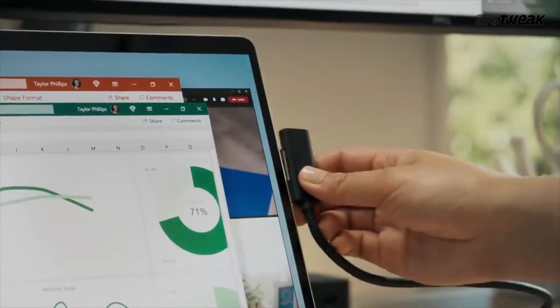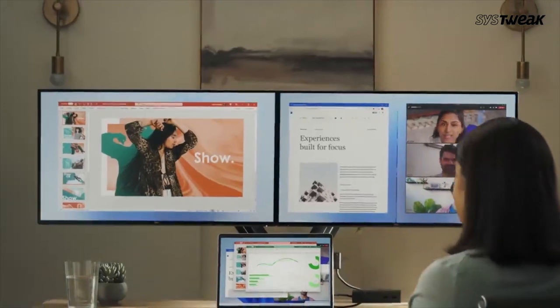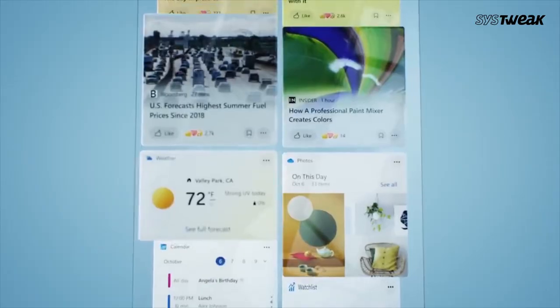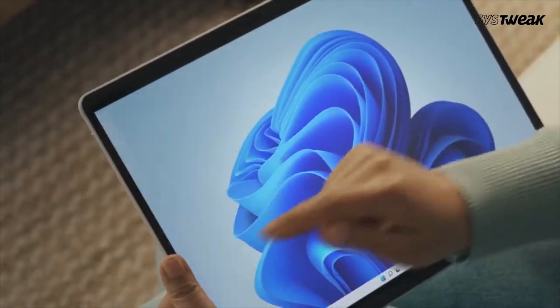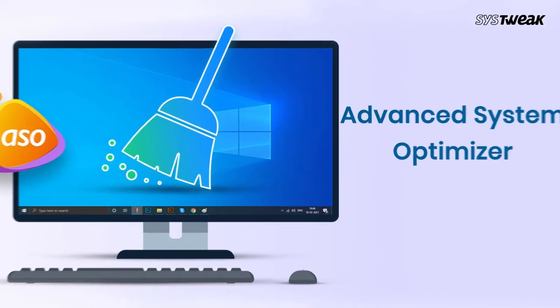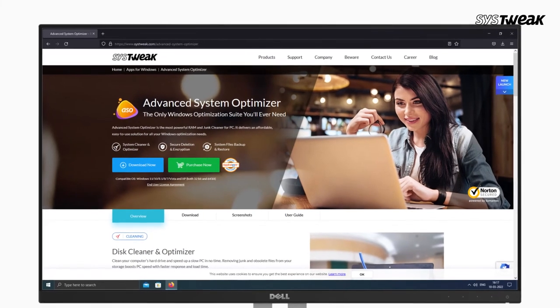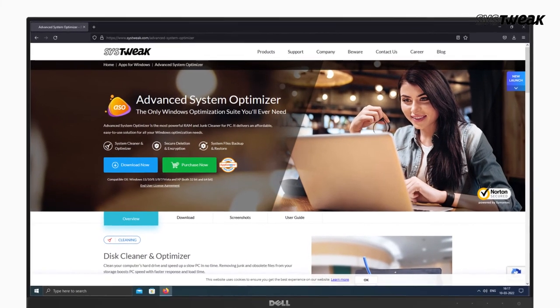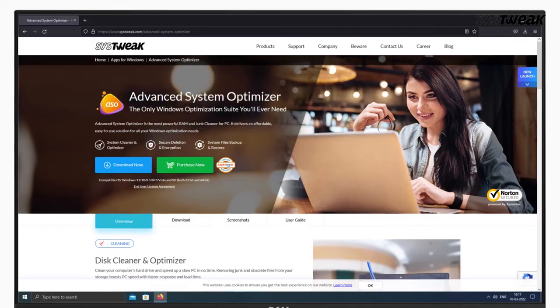Storage Sense on Windows 11 and Windows 10 is an easy way to deal with old temporary files in the background without you having to manually do it. Also, you can use a robust tool like Advanced System Optimizer to clean unwanted data from your PC in one go. Download and install Advanced System Optimizer on your Windows computer. You can also use the link mentioned in the description box below.